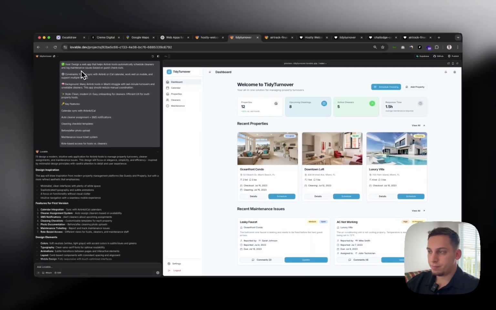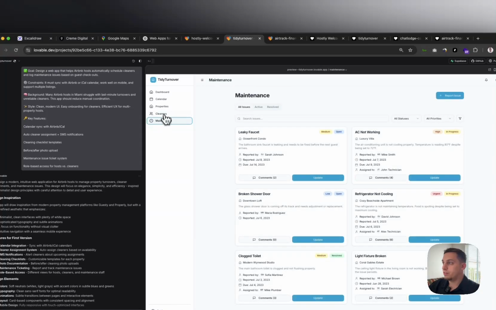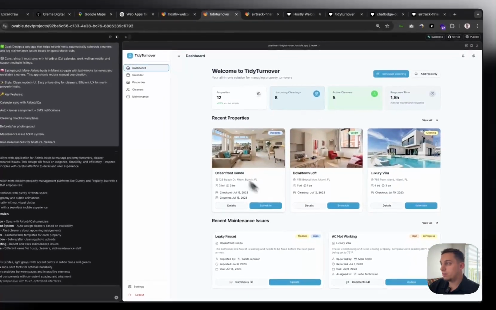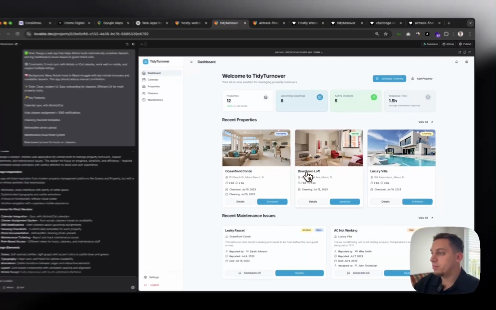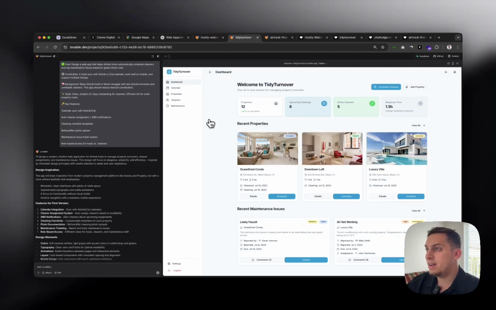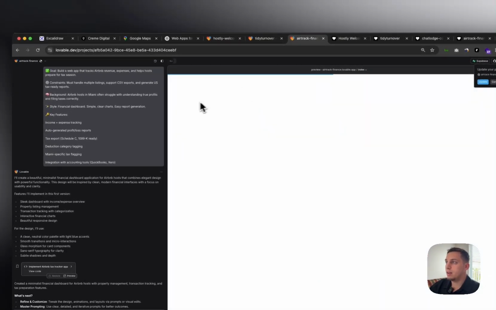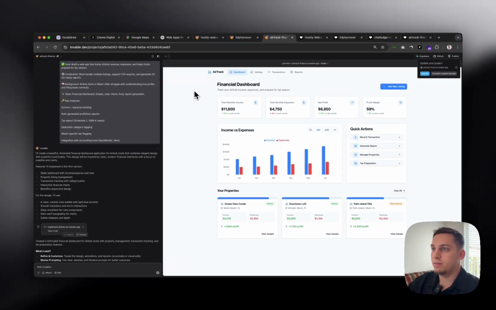The second thing was this one called Tidy Turnover. So this is more for the cleaning management. Design a web app that helps Airbnb hosts automatically schedule cleaners and log maintenance issues based on guest checkouts, right? So this is something like a quick little facade. It's not really working. This is all just dummy demo. But basically you can read several details. You can schedule cleaning. There's some things here that we might want to add as well. That might be the next step, but just kind of showing you what we generated based on our Airbnb idea, right?